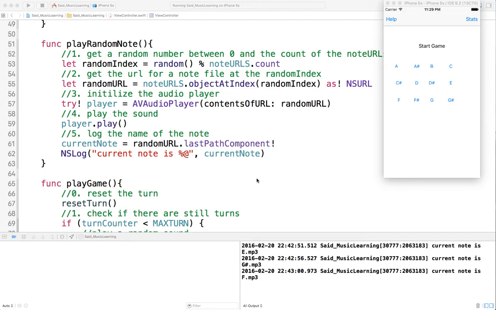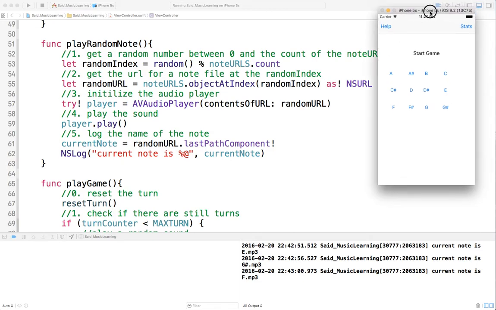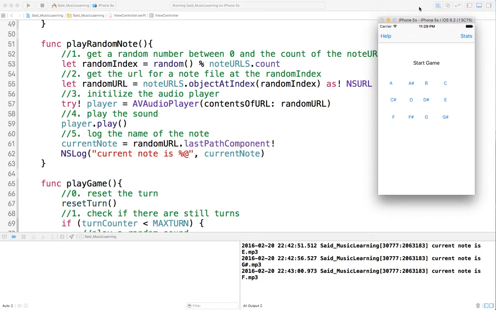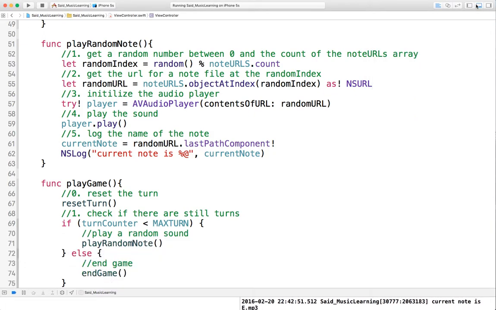Hello and welcome to the implementation of iteration number 5. The goal here is to calculate the score and to update and display the statistics. So let's go ahead and start.